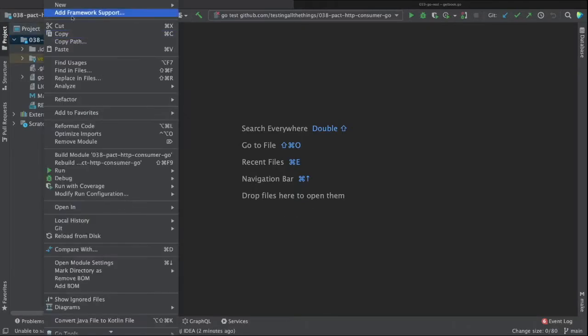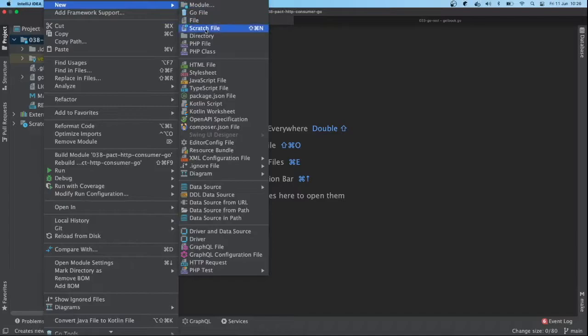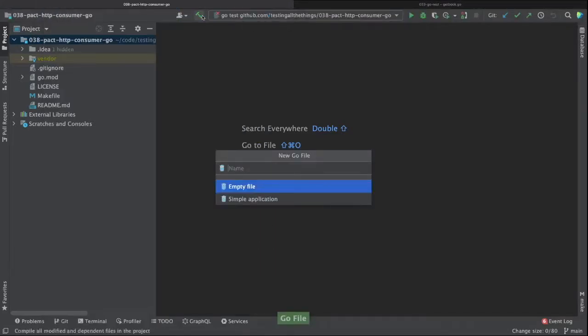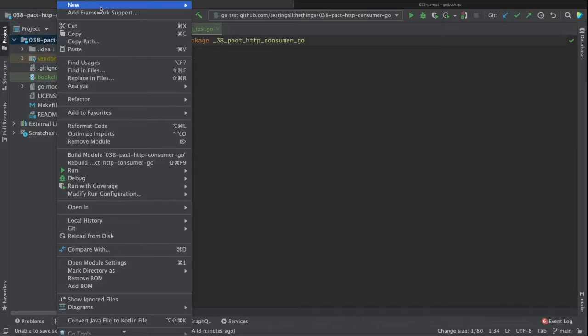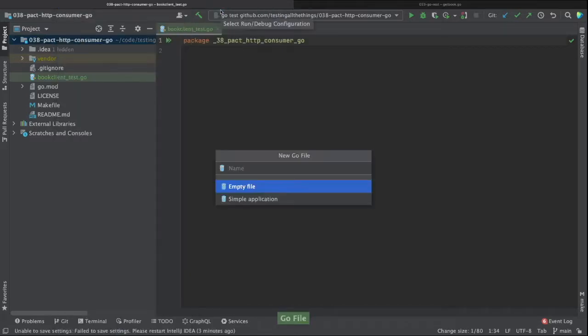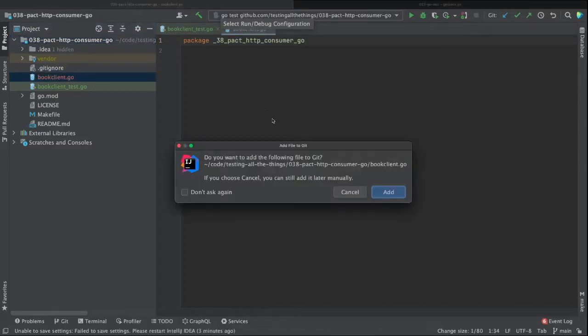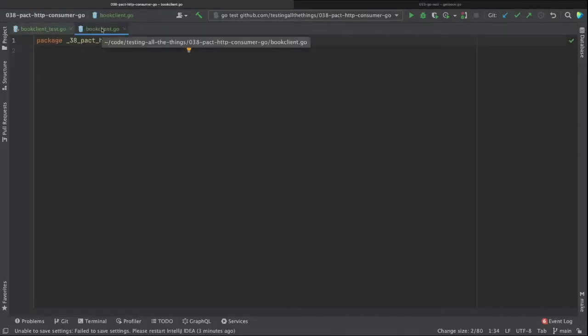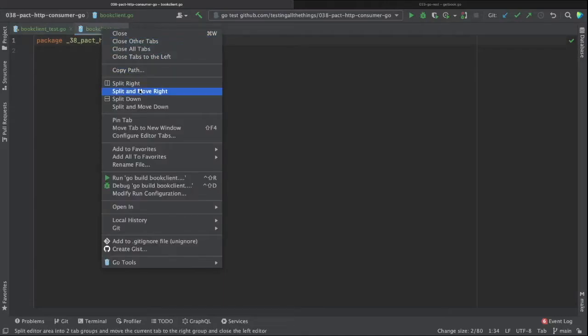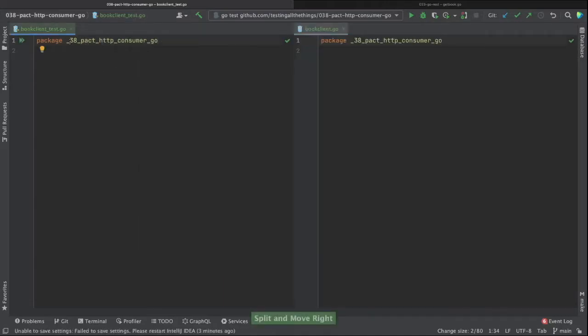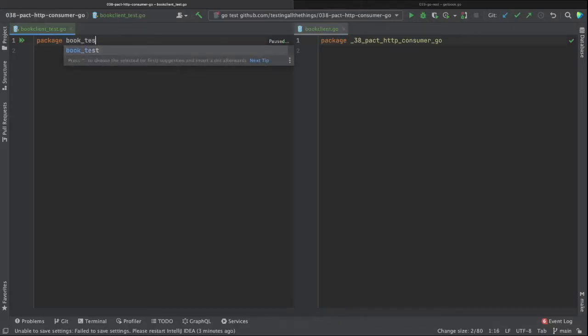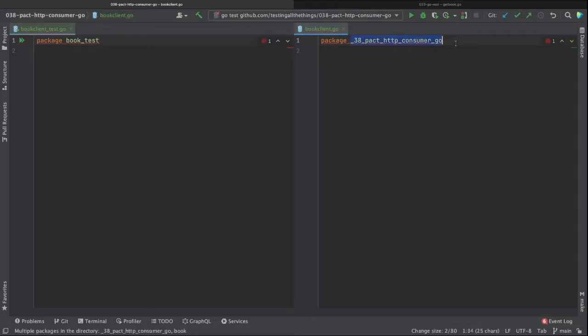Firstly, we'll create a test file. We'll call it book client test. And while we're here, we'll also create the implementation file. So book client. Move the implementation over to the right hand side. Book test, and we'll put the implementation into book.